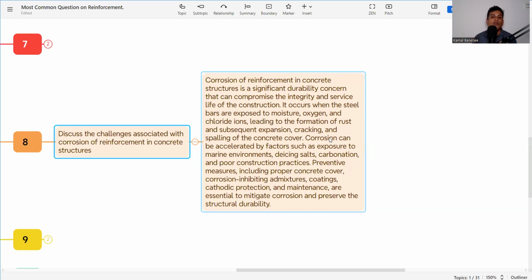We need to make the proper cover. We need to make the impermeable concrete. We need to provide the lower water cement ratio, the proper mix design, proper placing of the concrete, compaction of the concrete, curing of the concrete. These are all the factors we have to deal with in order to prevent the corrosion of the concrete.